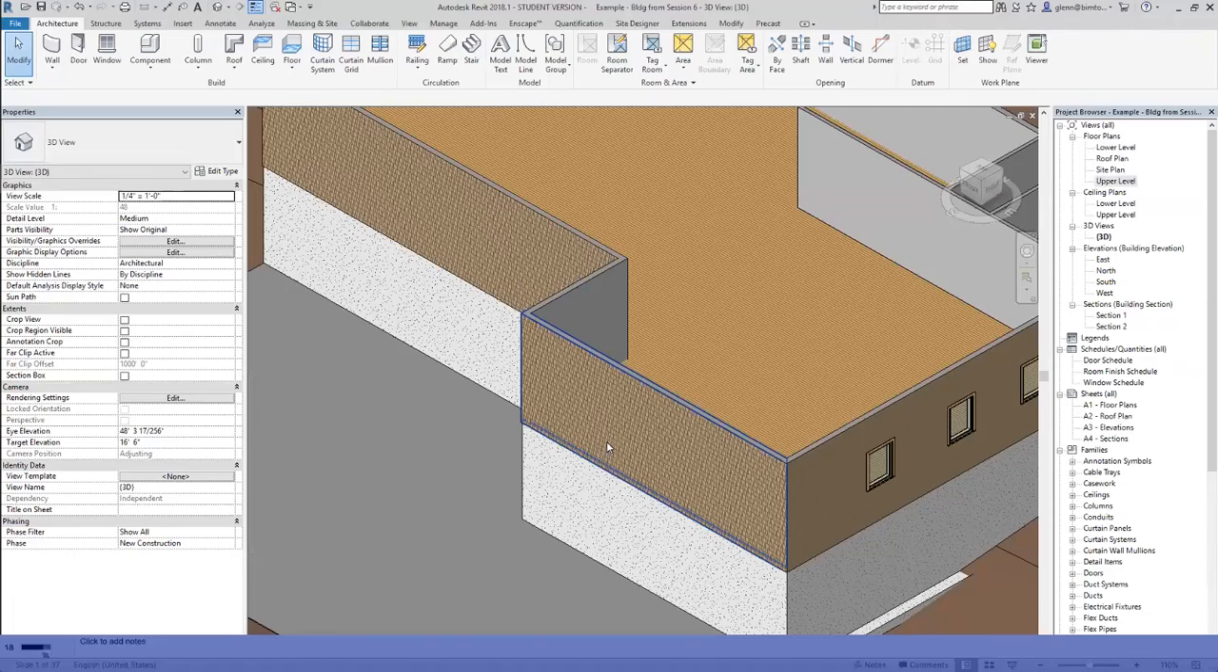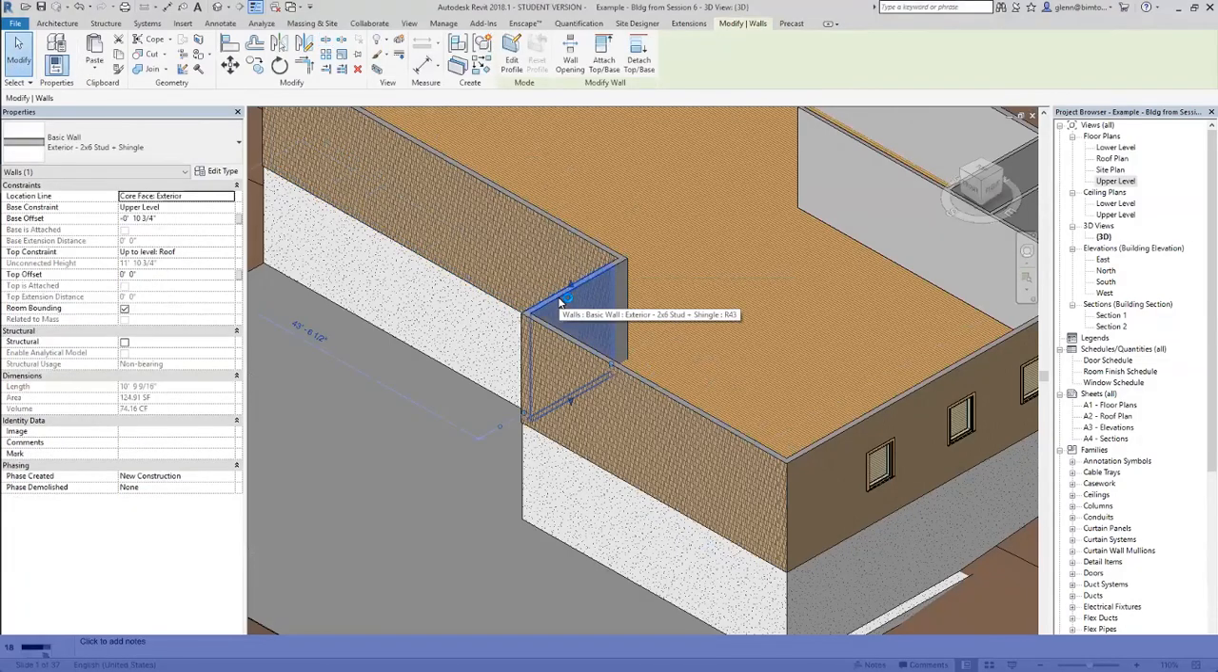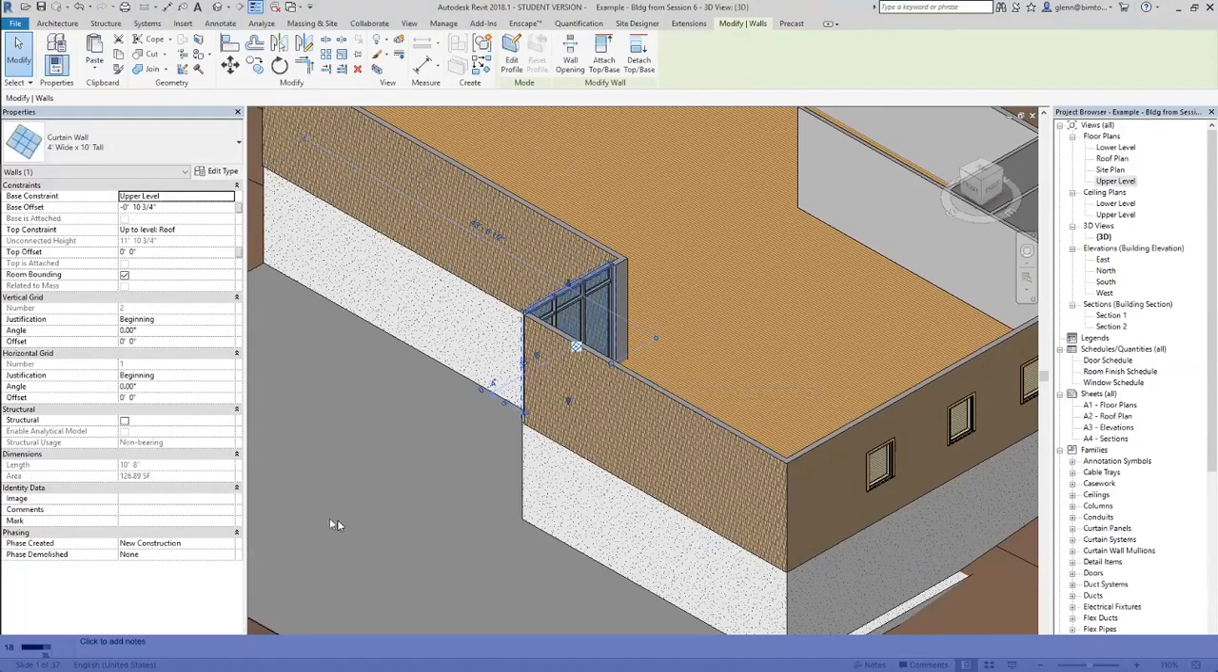So what I will usually do is I'll come through and I'll modify. And what I'll do is choose this tool called the split tool, SL, and I can split this wall very close to the corner. Not all the way, but very close. And now with these two walls, I can make them a curtain wall. Oops, looks like I missed the other one there.